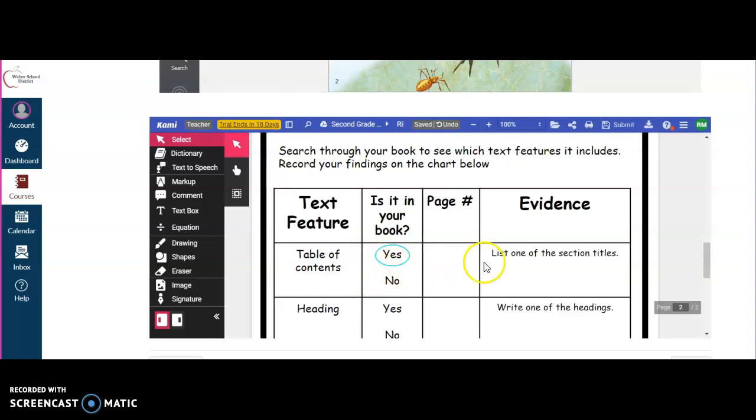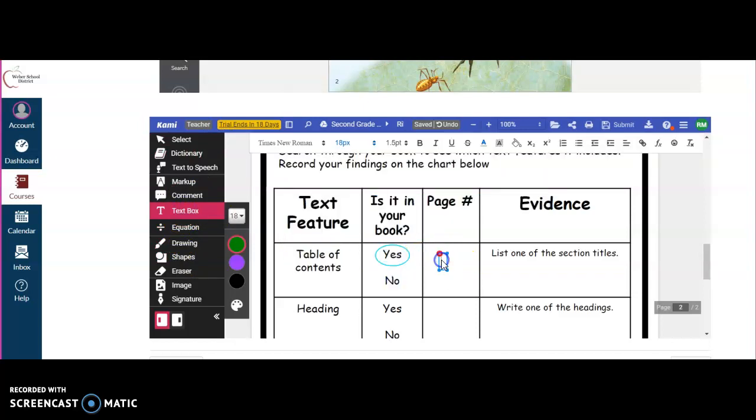And there it is. Now I'm going to write the page number in here. So I'm going to come back to select with the arrow again. And then I'm going to go to text box. Oops. Put it right here. Stretch it out. And we know that our table of contents starts on page 2. So I'm just going to put a 2 in there. Now I want to make that a little bit bigger.